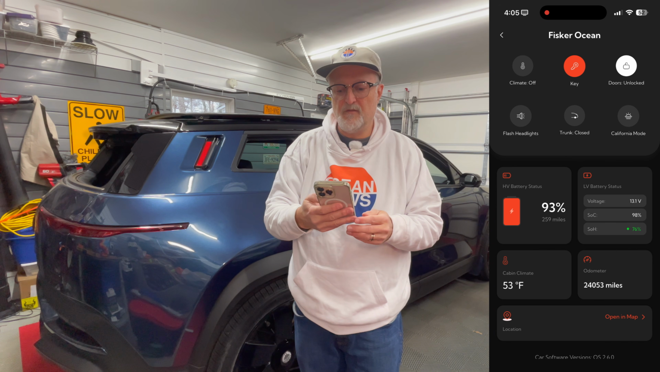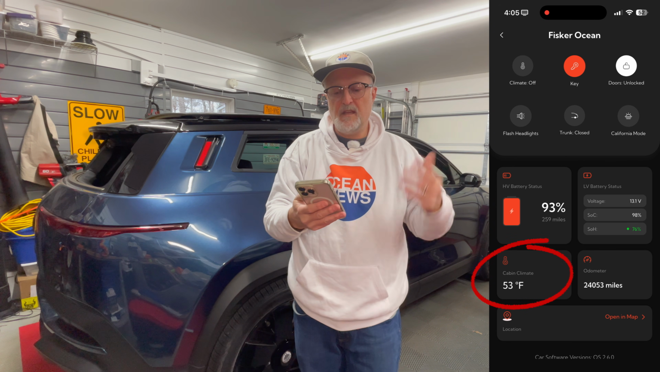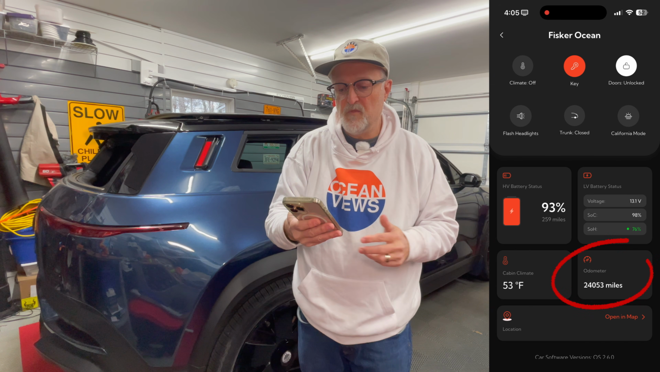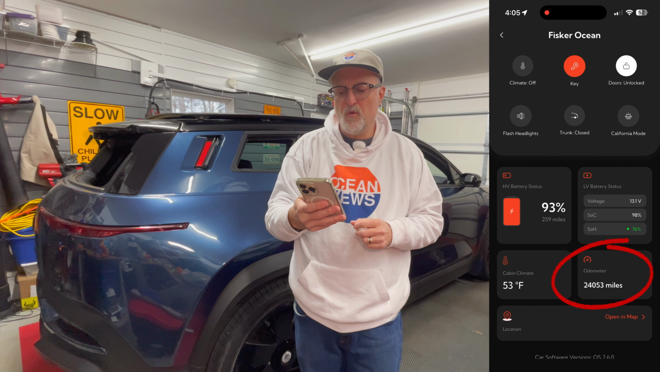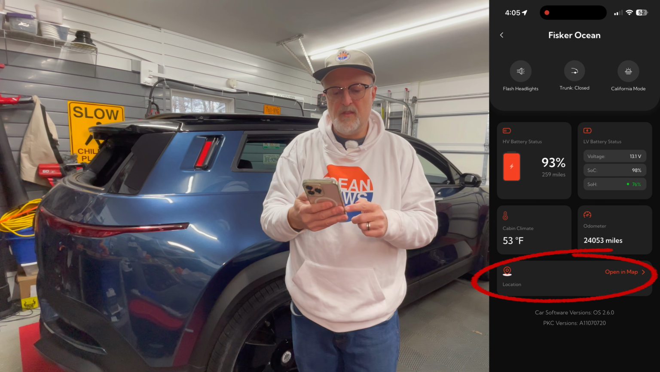Gives you kind of an idea on that. Below that, we have the cabin climate temperature, which is 53 degrees Fahrenheit, and the odometer is 24,053 miles. At the very bottom, we have the location.